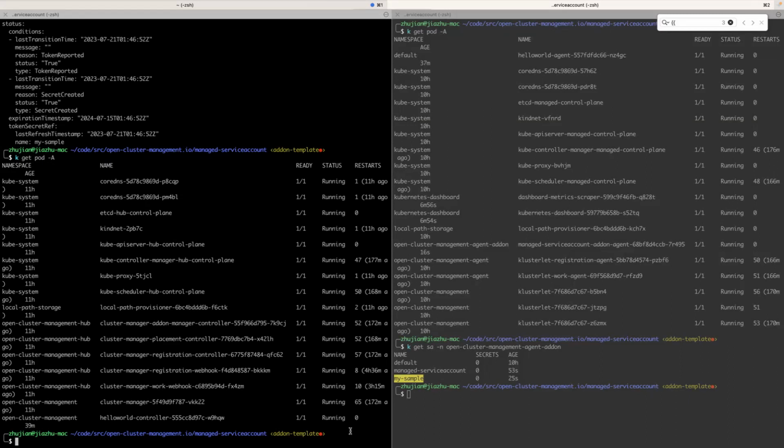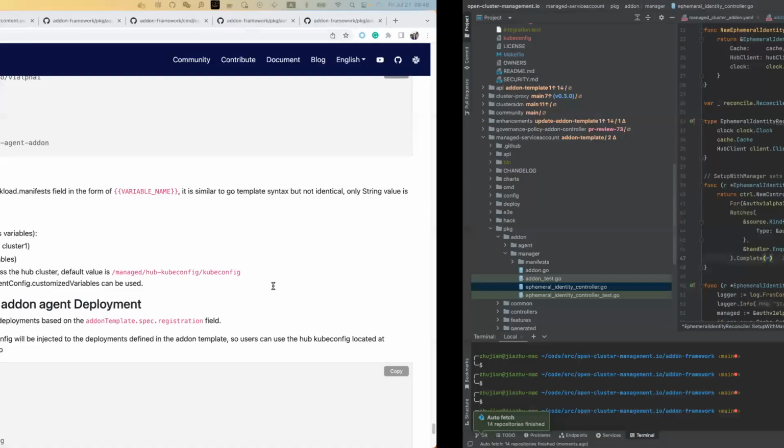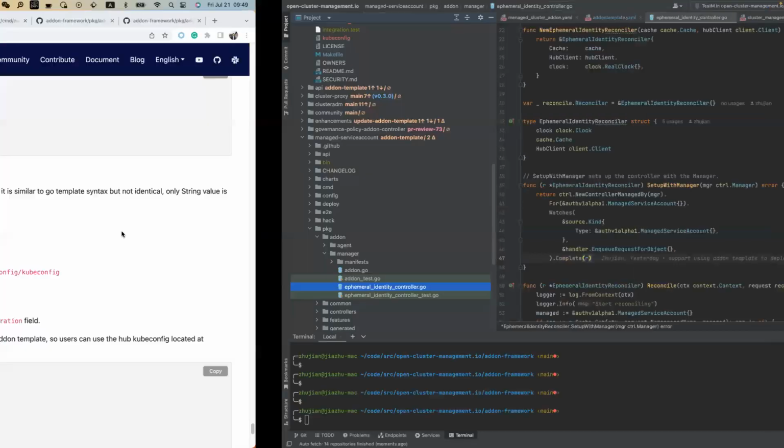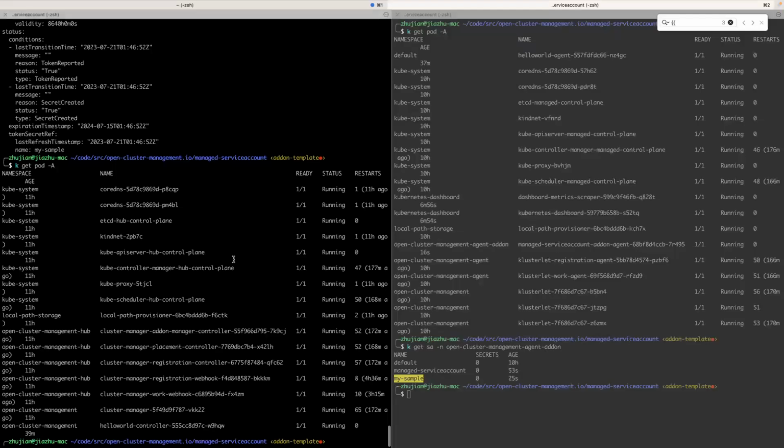That's pretty amazing. So what you have right now for the managed service account, you don't have any actual code, right? It's all done through the add-on template CR. Is that right? Yeah, but the agent part is still needed. Oh, right. Yes, we still need the agent. Yeah, but we don't need to leverage the add-on framework. Exactly, right.